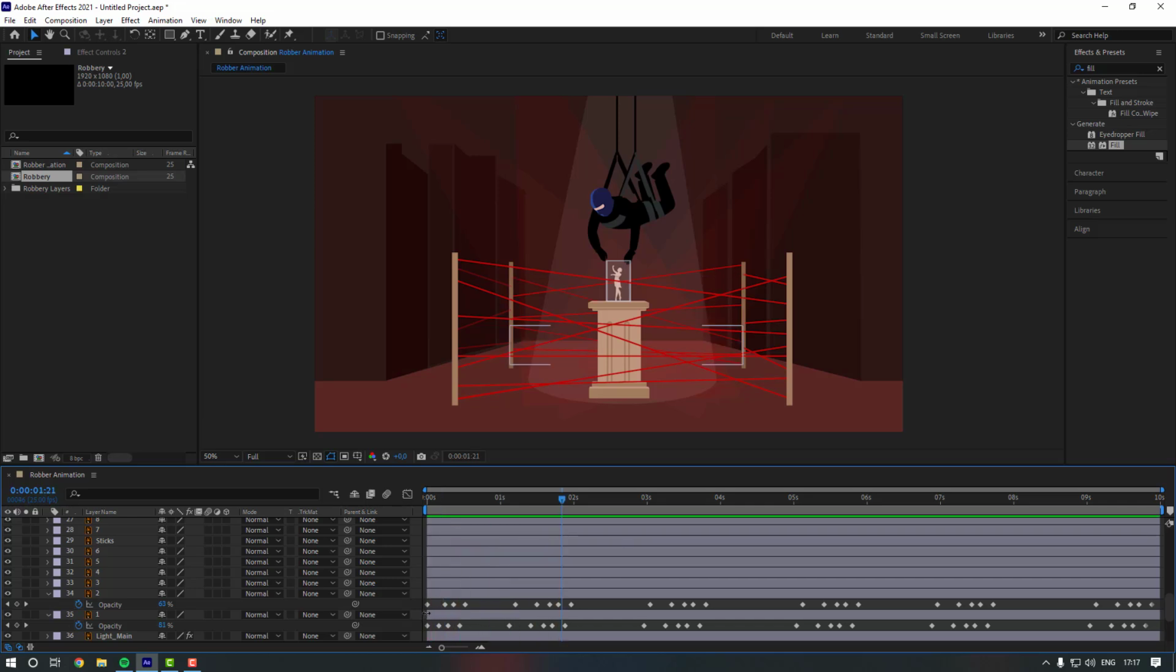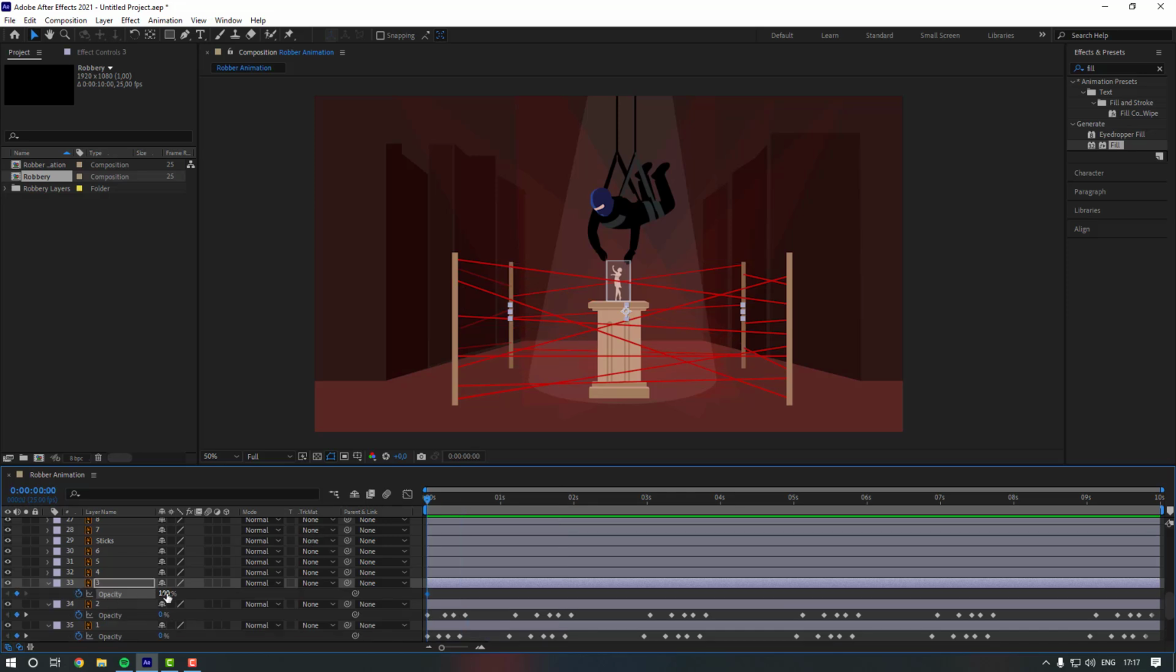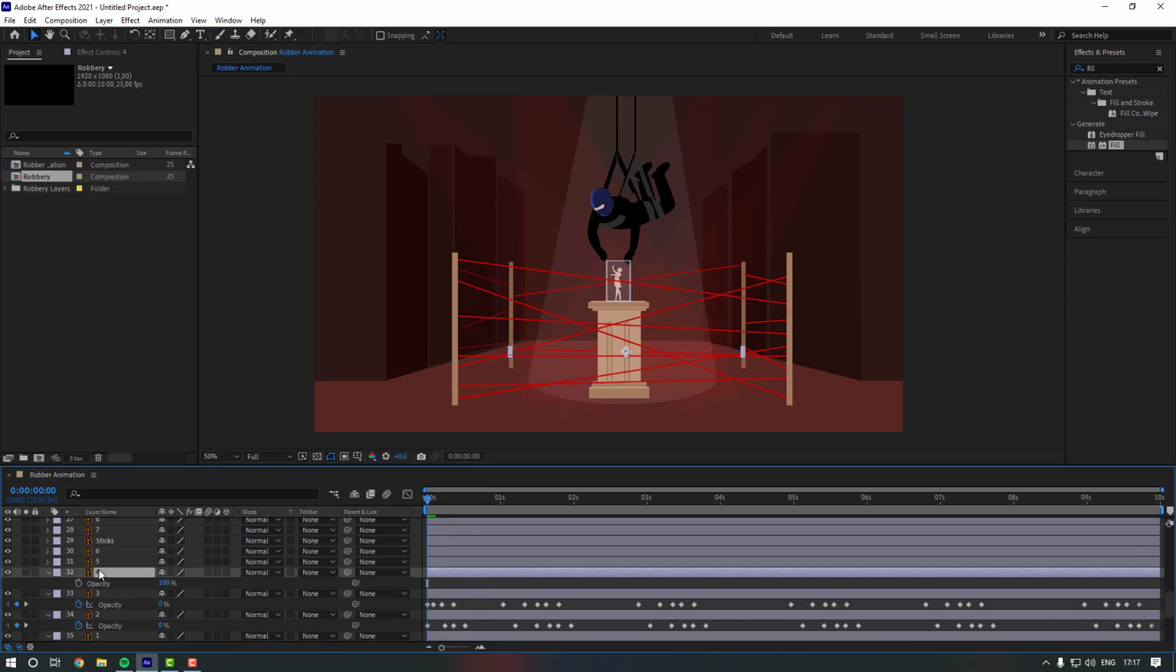Okay, nice. And then select the third one. Let's change the opacity to 0 again. Let's this time move it to here and paste. And fourth one, let's make the opacity 0 and let's paste here. Let's check it.